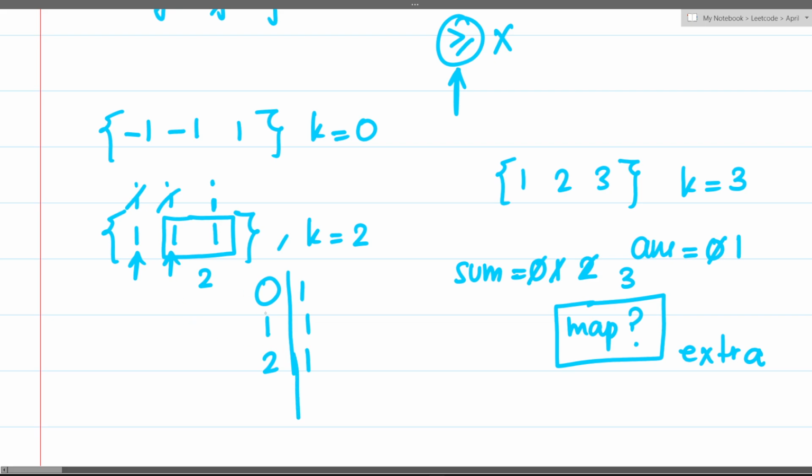You see, the map tells us that you had one subarray which had a sum of 1. So if your total sum is 3, and if the sum till this point was 1, then what does that mean? That the sum from here to here must have been 2. Are you getting my point?